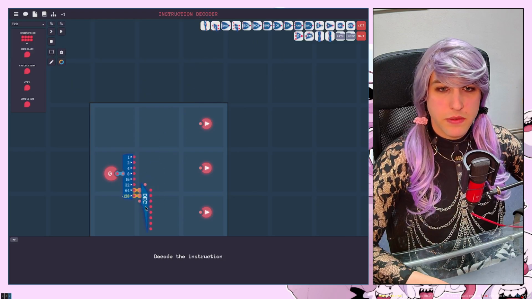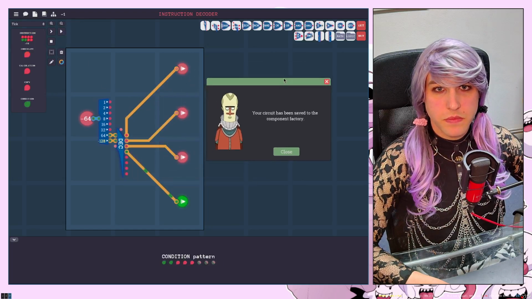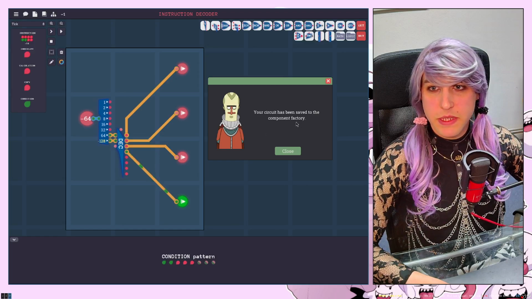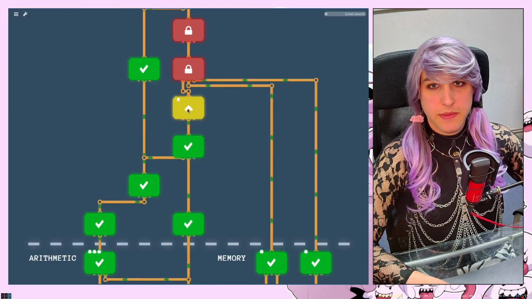Yeah, this one is just, luckily we can just use a decoder. And this should do the trick. Yes, it does. Your circuit has been saved to the component factory. Great. So this level has been quite easy.